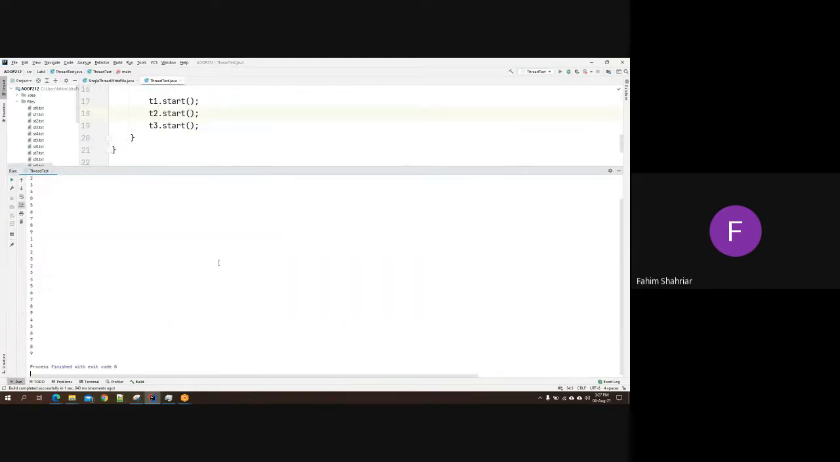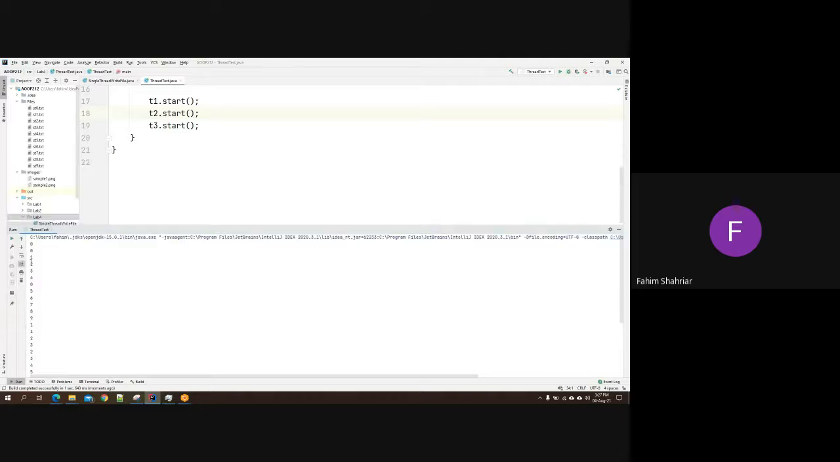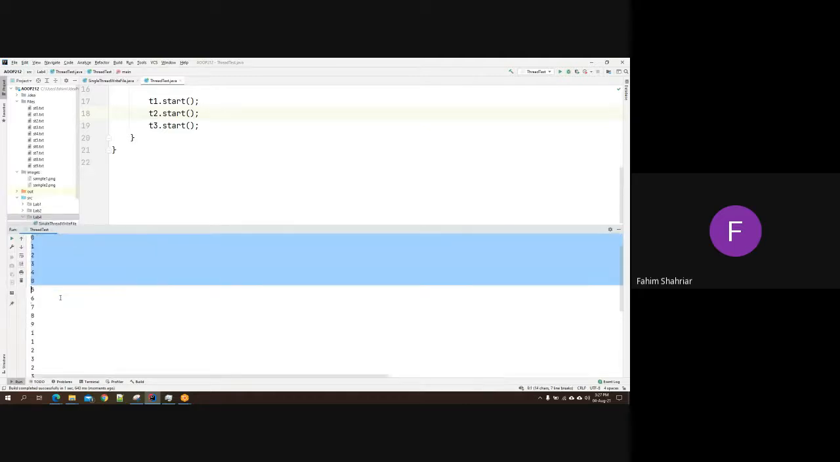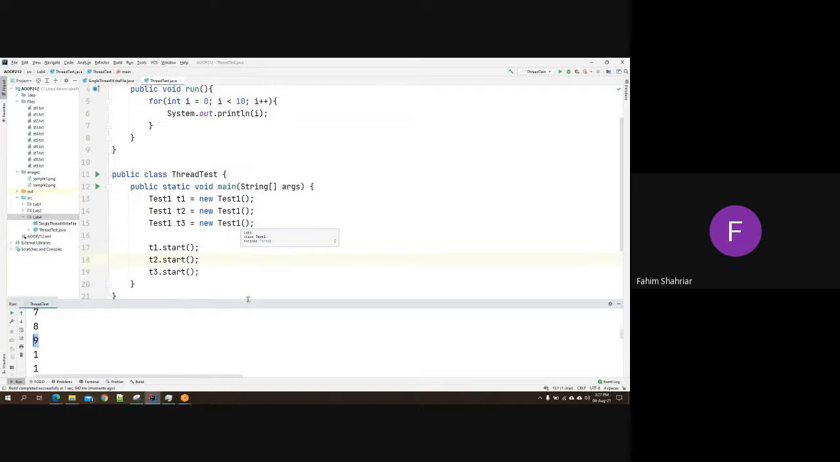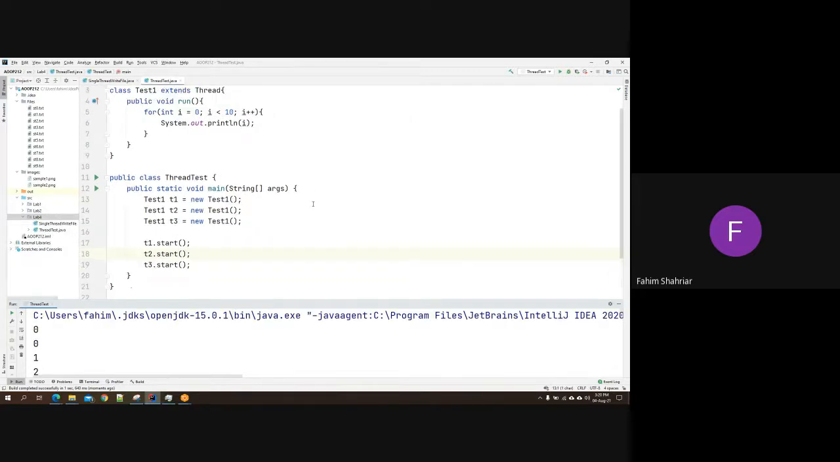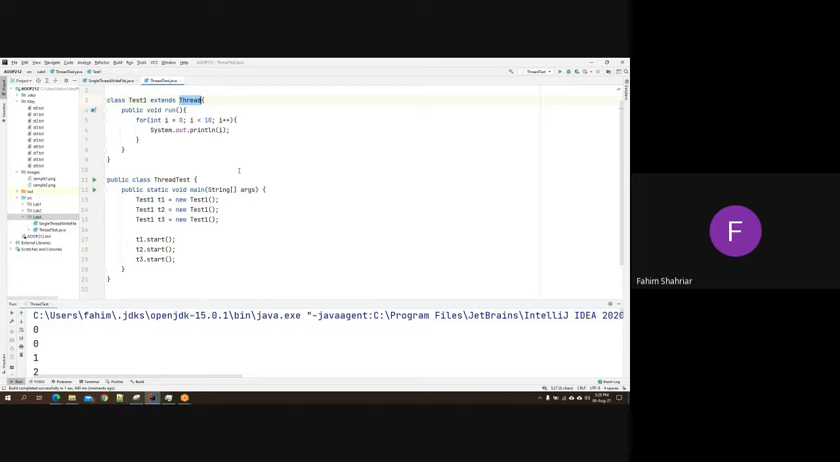Okay, but you can see the output is not in the same order. It prints 0 twice. Then it prints 1, 2, 3, 4. Then again 0. Then 5, 6, 7, 8, 9. So why this seemingly random behavior? This is where threads come into play.